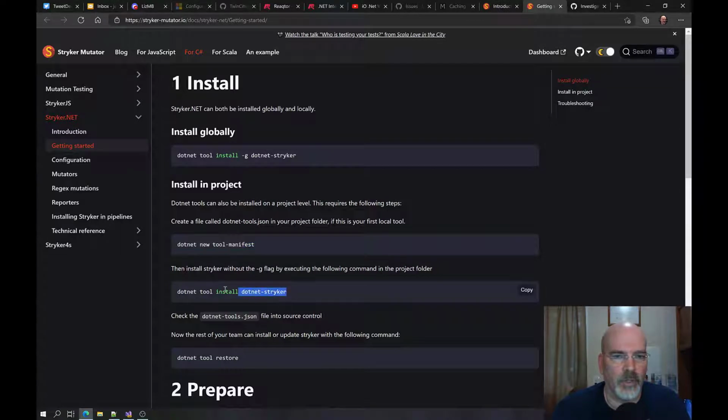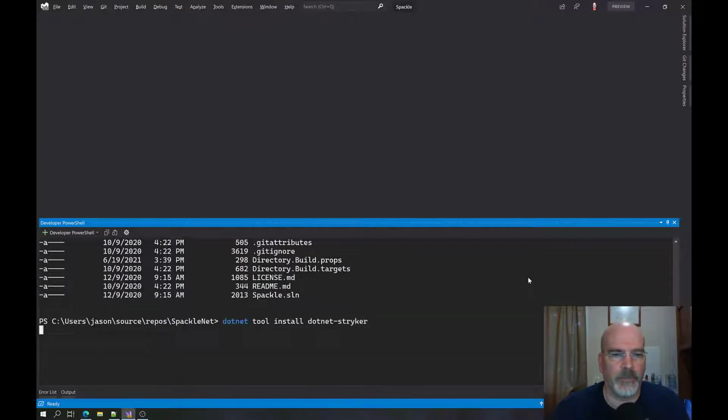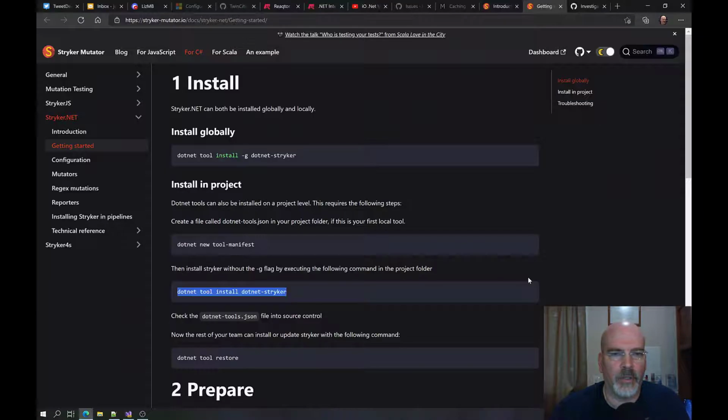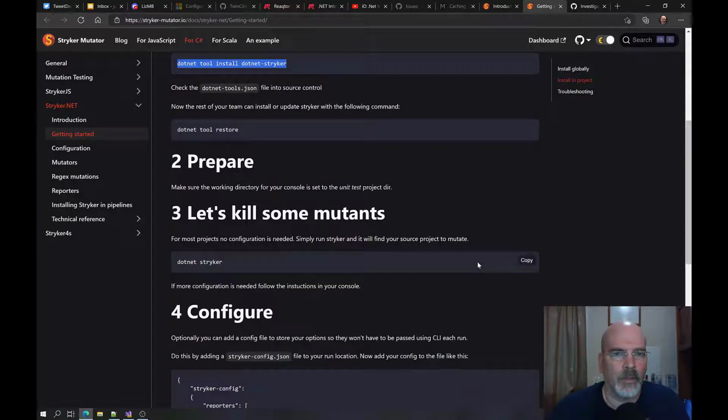So now we should have the config file. And then we're going to install this and see what that does, because we don't want to install it globally. We just want to do it here. You invoke the tool from this directory, config, dotnet-tools.json. Oh, so it's in a config directory. Okay, I see what it's doing. Let's cd into spackle tests. Then you can do a dotnet restore, but I've already done that.